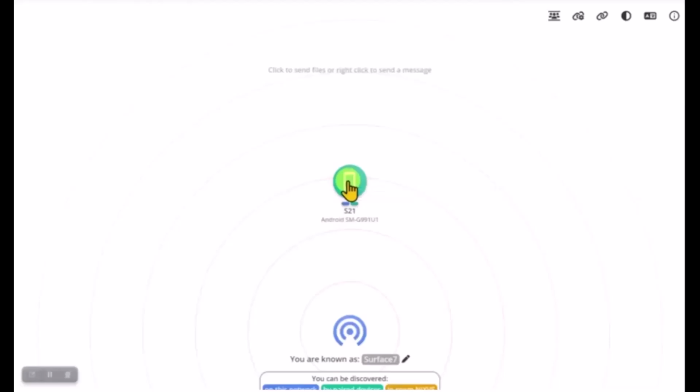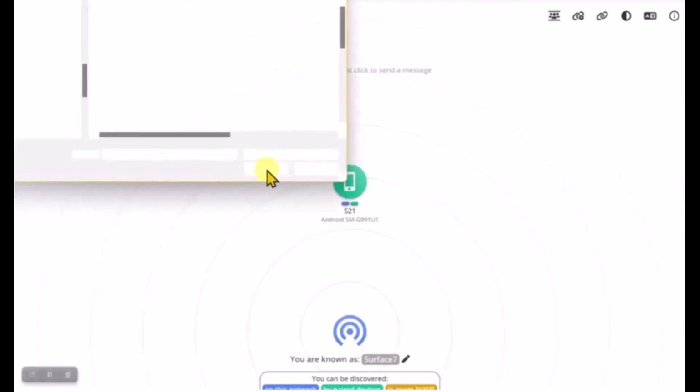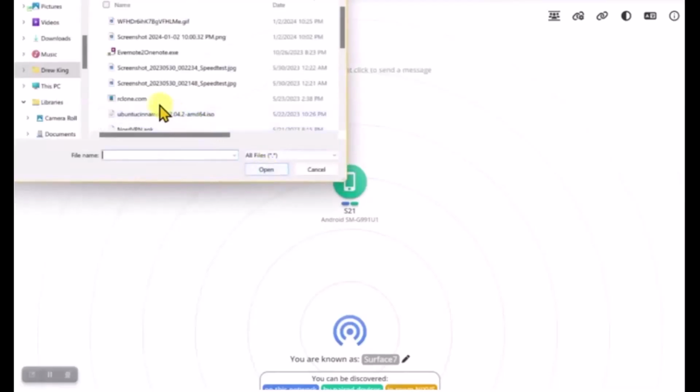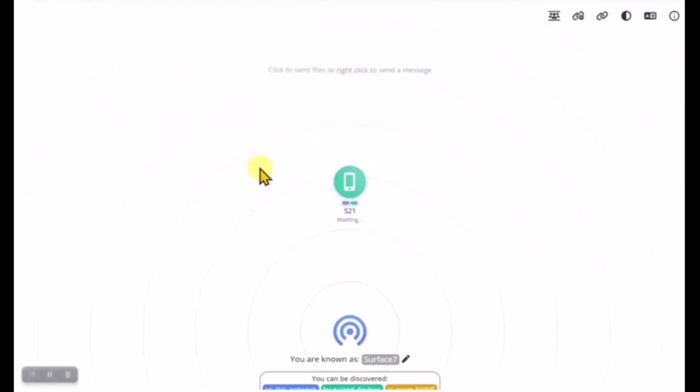And if I click to once, it opens up a file browser, and then I can click a file and say open, and it will pop a box up on my cell phone, and I'll say accept, and now you'll see the file is being transferred to my cell phone. And that's all there is to it. That's the entire application and how you would use it.